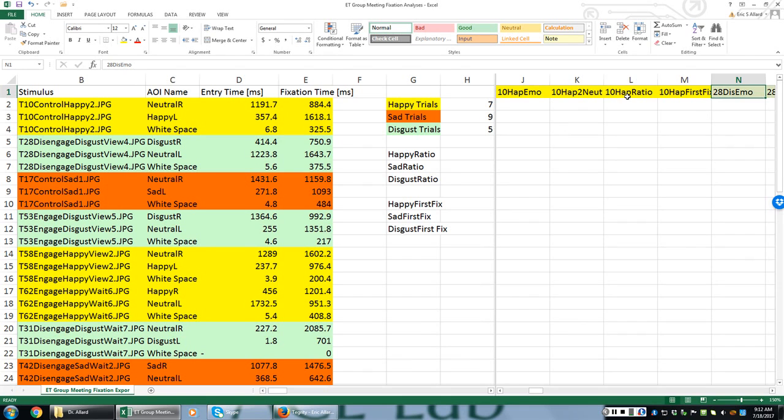This next variable is going to be a ratio score. It looks at the preference of looking at the emotional face relative to the neutral face, combining information from these two variables into one, indicating whether people were looking more towards the emotional, or in this case the happy, AOI for this trial, relative to the neutral. And finally, whether or not the participant's first fixation fell within the emotional relative to the neutral AOI.